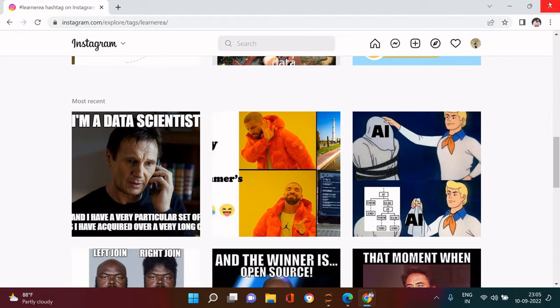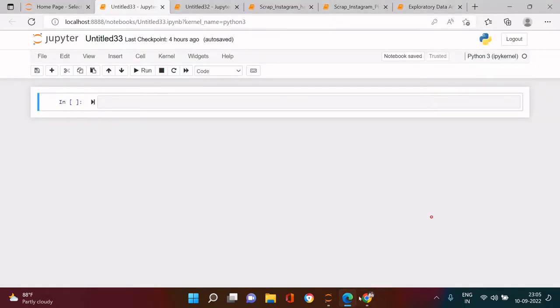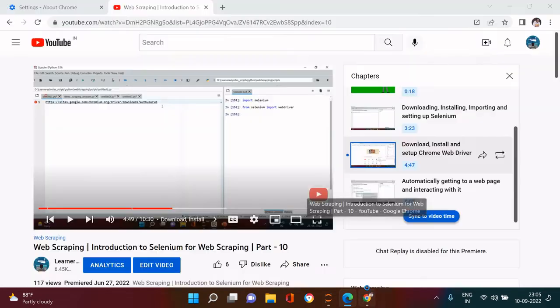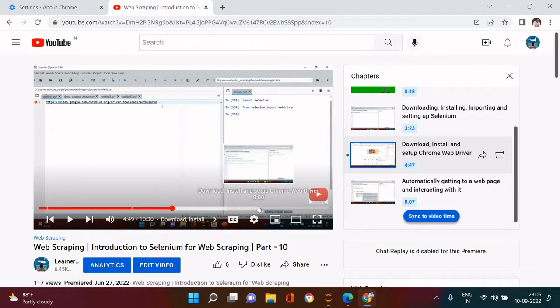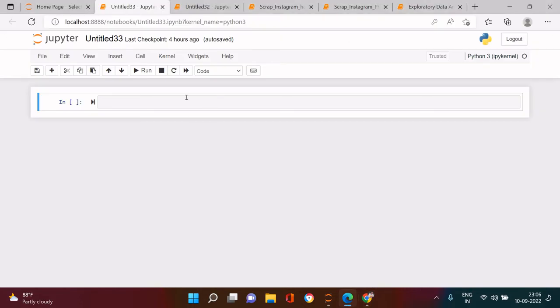Before that, I'll close this particular window. Before we start, it is important that you have the Chrome driver installed and set up. If you want to learn how to do that, here is the video. I will be providing you the link for this. You just need to watch it for approximately 2 or 3 minutes. For this particular part, I will give you the link, and you will be able to successfully install and set up the Chrome driver, and then you can use Selenium. I just hope that you already have Selenium installed. All right, without wasting time, let's start with this project.